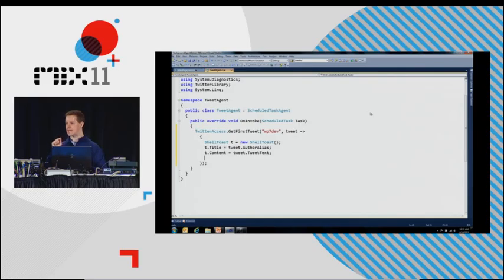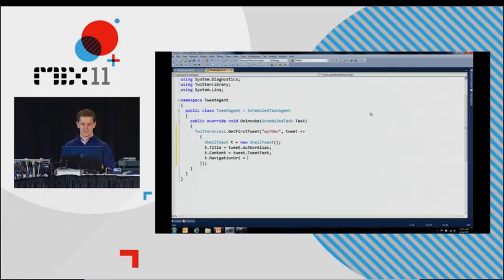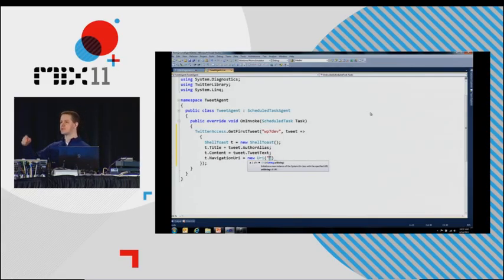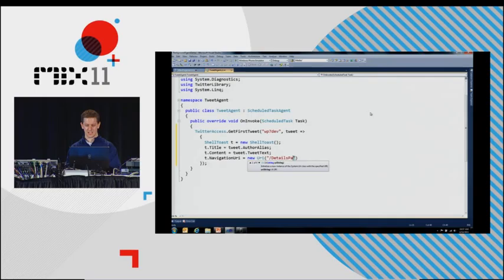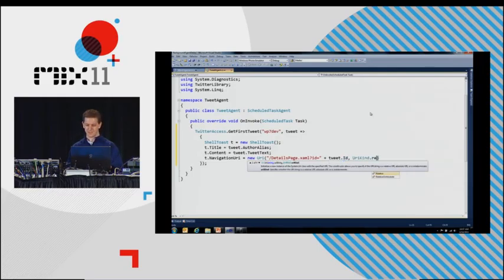Oh, sorry, I'm also going to add a navigation URI. Just as with the reminder, when I clicked on the reminder, I went to my cake application, I can also deep link from these toasts into my app. So again, the navigation URI is equal to a new URI. And I'm going to deep link into my details page with the ID of the tweet so I can show the details to the user. So DetailsPage.xaml, question mark, ID equals, and the tweet's ID. And it is a relative URI.